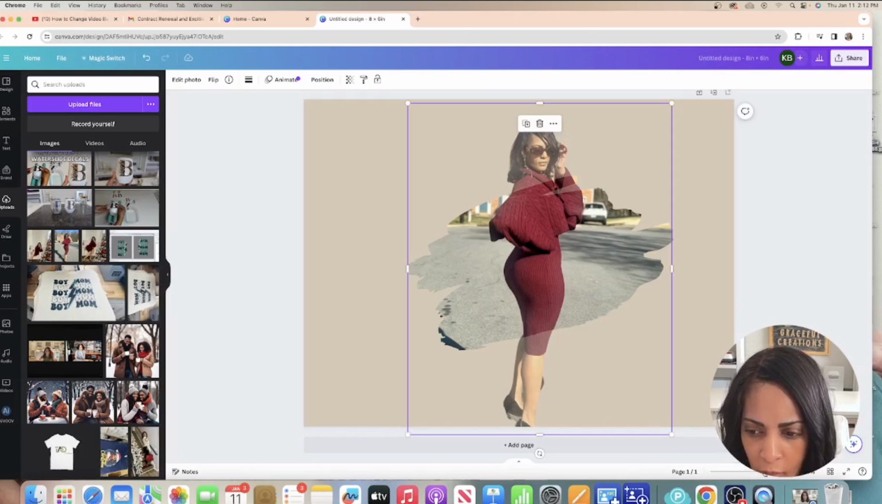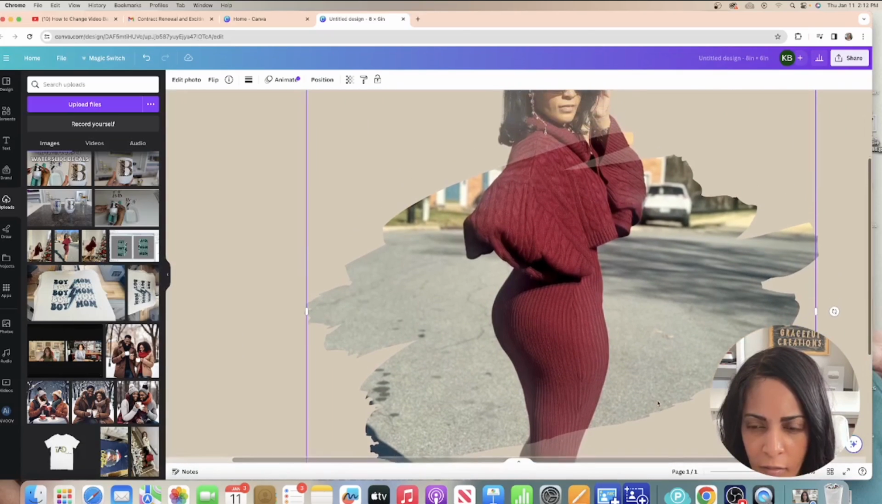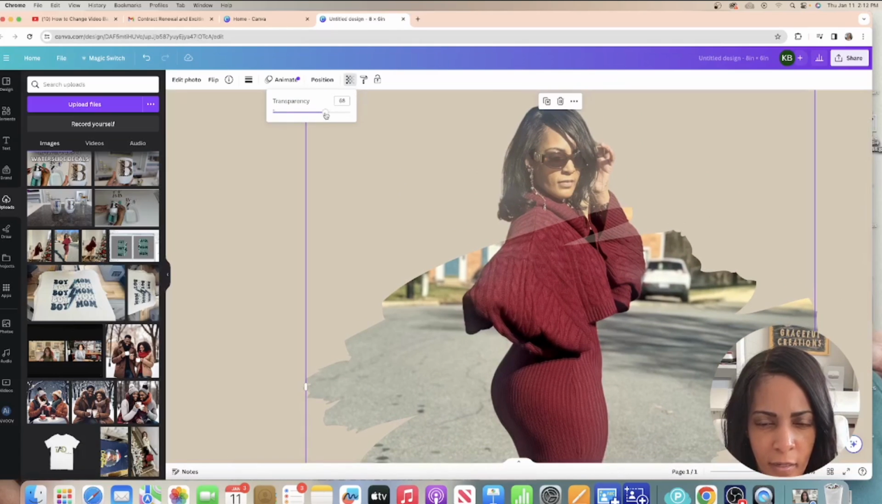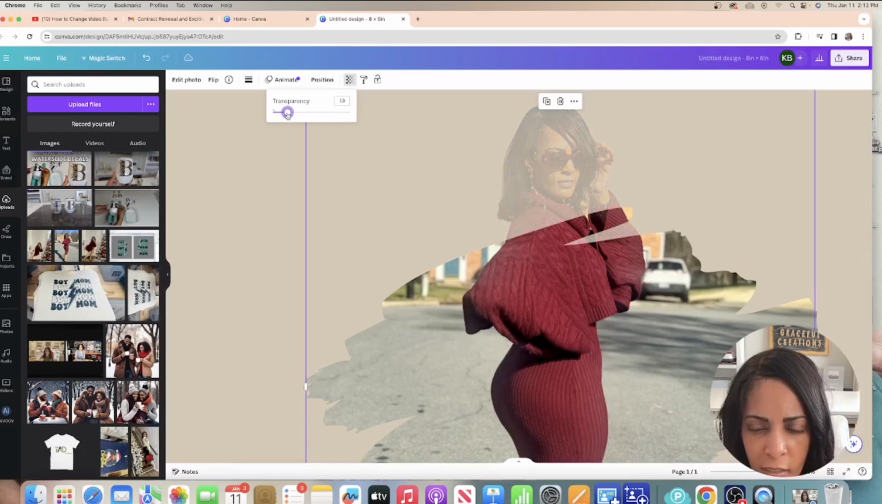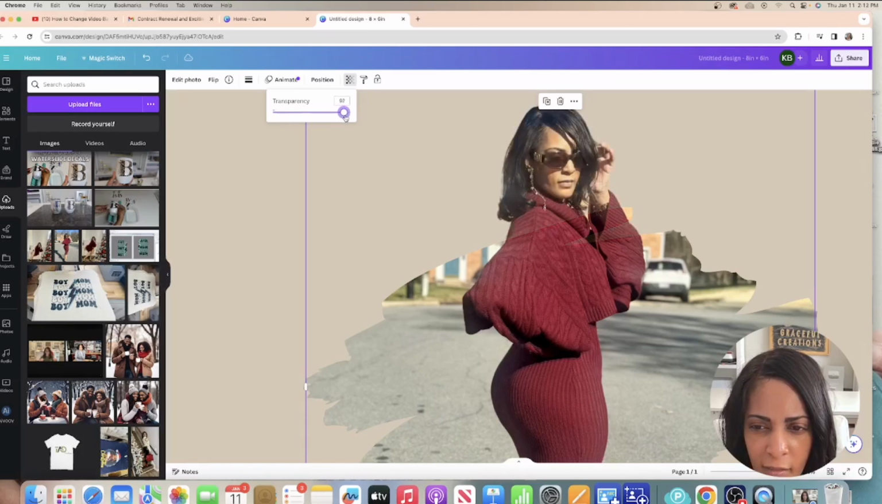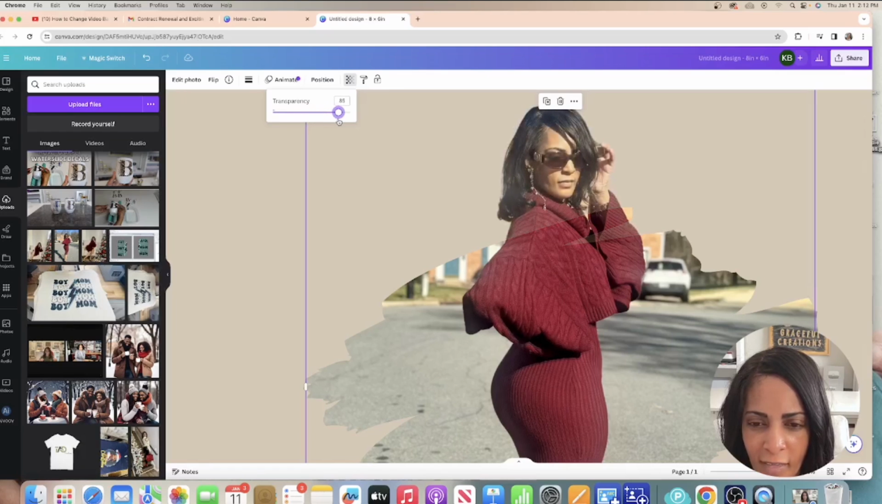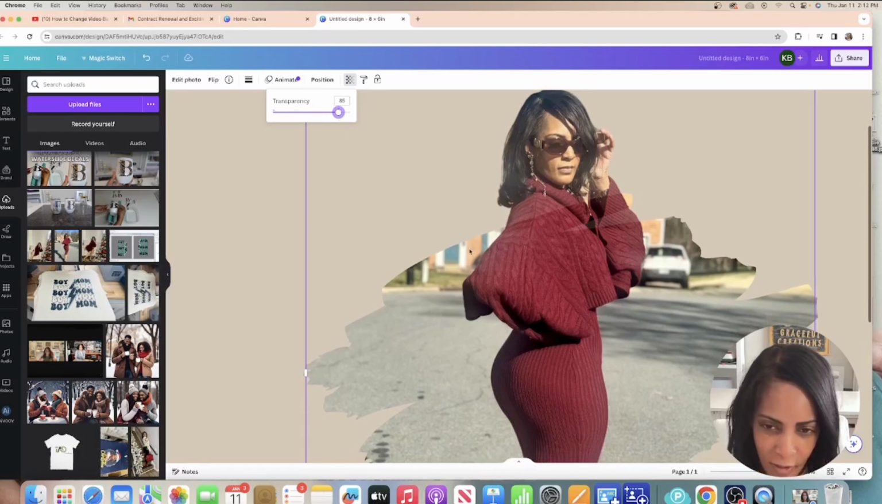Okay, let's zoom in so we can really see all the details. I think I might have it. Let's bring down the transparency. Trying to look at all the details. Pretty much got it on the head, pretty much. All right, that's gonna work for me.